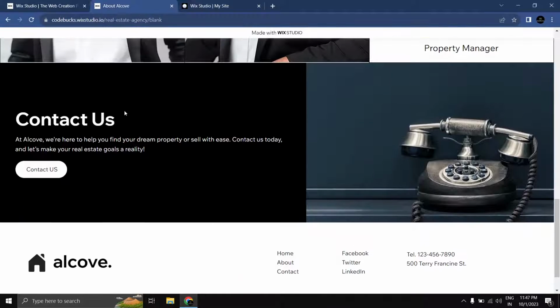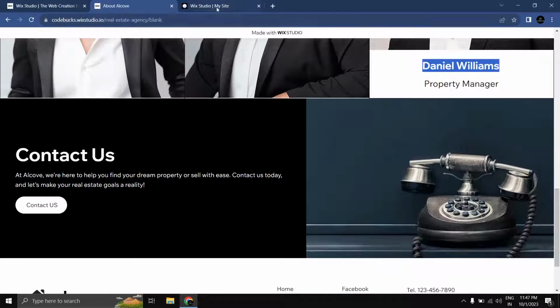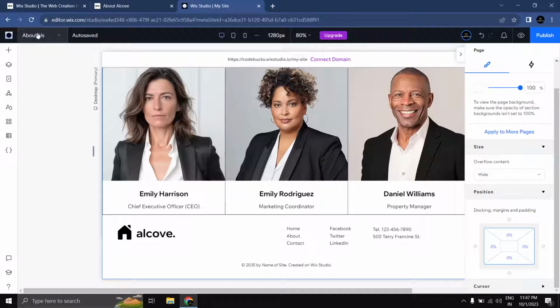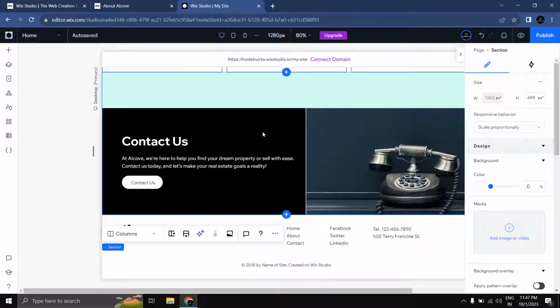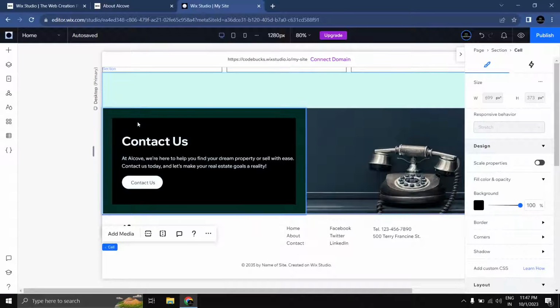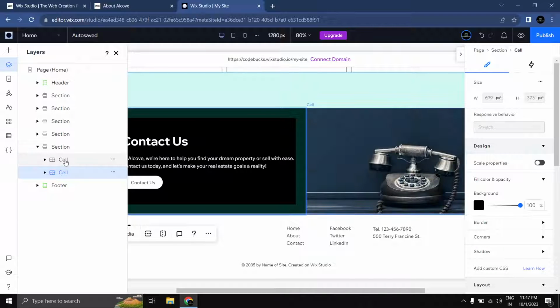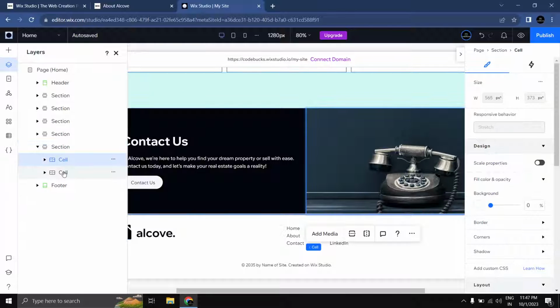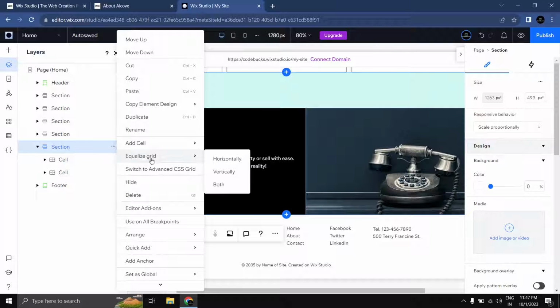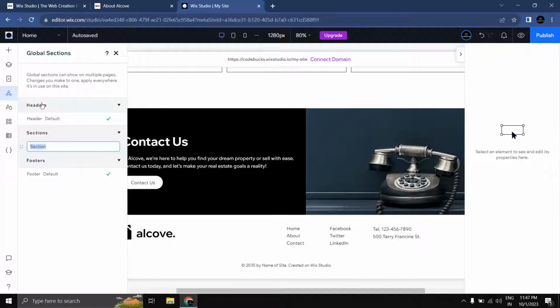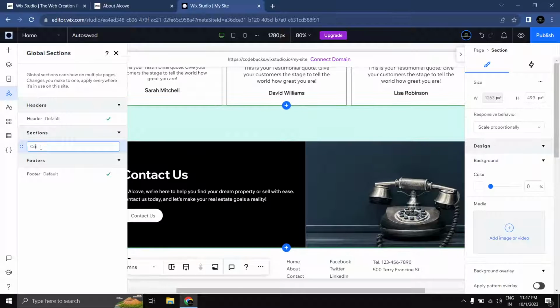Now after the team section, we have this contact us banner again. So we have already created one on the home page. So let's make it as a global section so that we can use this on the other pages as well. So let's select this, go to the layers, and for this section, let's click on the more action and click set as a section. Let's name it as contact us banner.